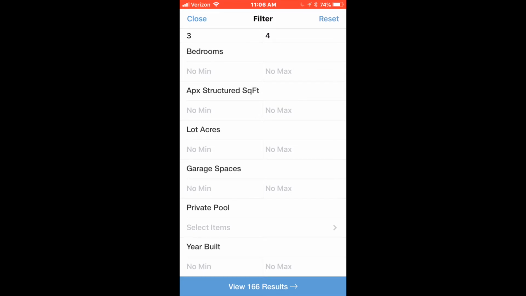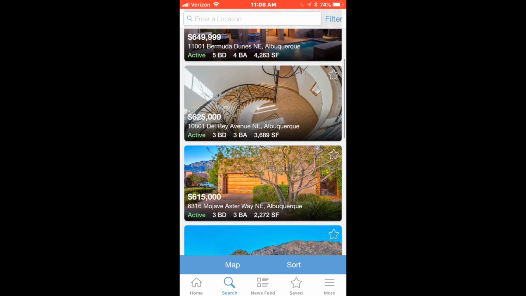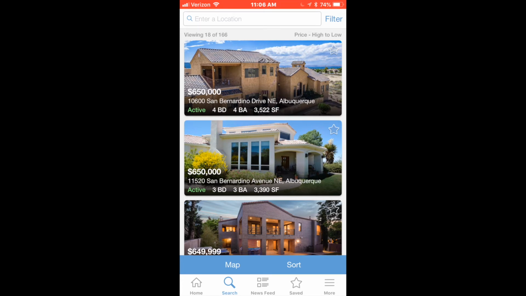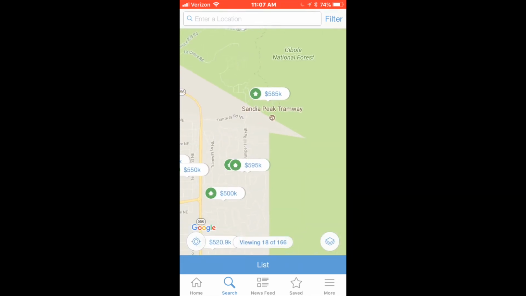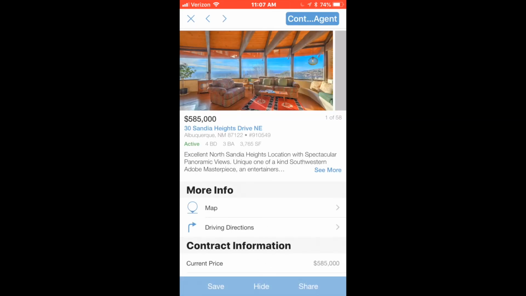The search that I've created has netted 166 results. You'll see that at the bottom in the blue. You tap that and now it's going to show those here. If you'd rather look at that in a map, again, go to the blue bar, tap the map. On the map itself, you can zoom in, zoom out. You can just touch on one of the icons representing a home and it's going to take you to that property. Again, touch the photo, you're back into that entire MLS data.